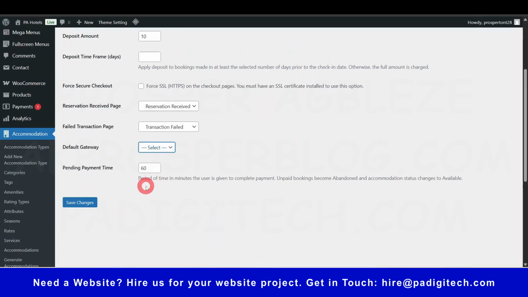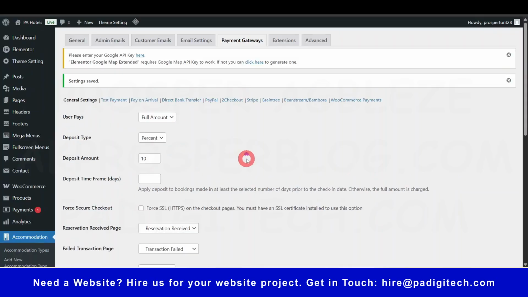So pending timeout, period of time in minutes the user is given to complete payment. Okay, so once they are booking and they've not made payment within 60 minutes, then the accommodation will be abandoned. You can see it here. So click on save changes, because we've made some changes right here.